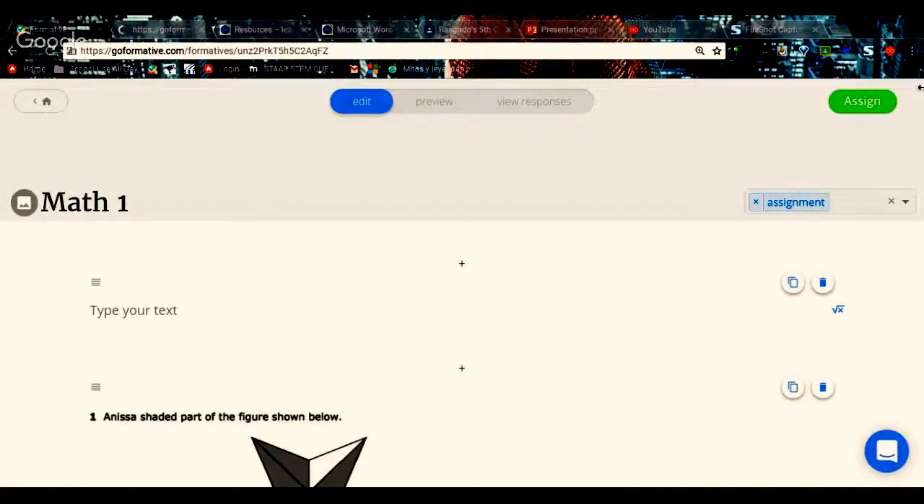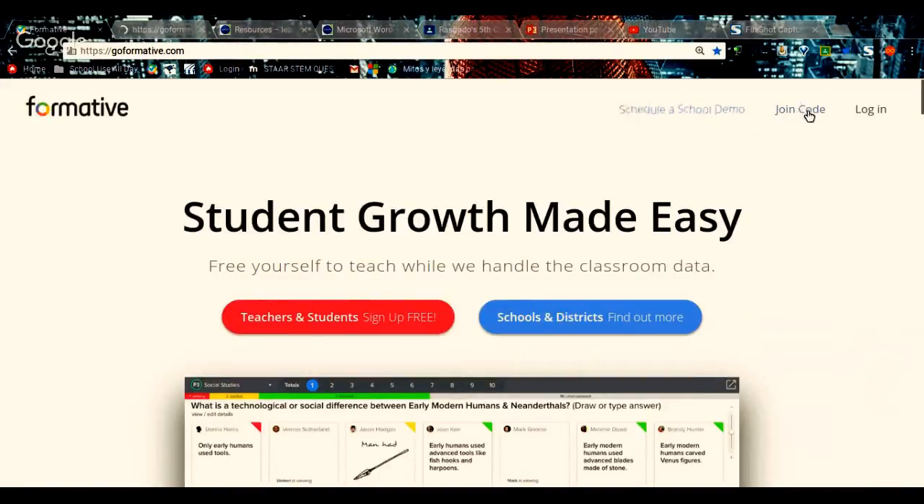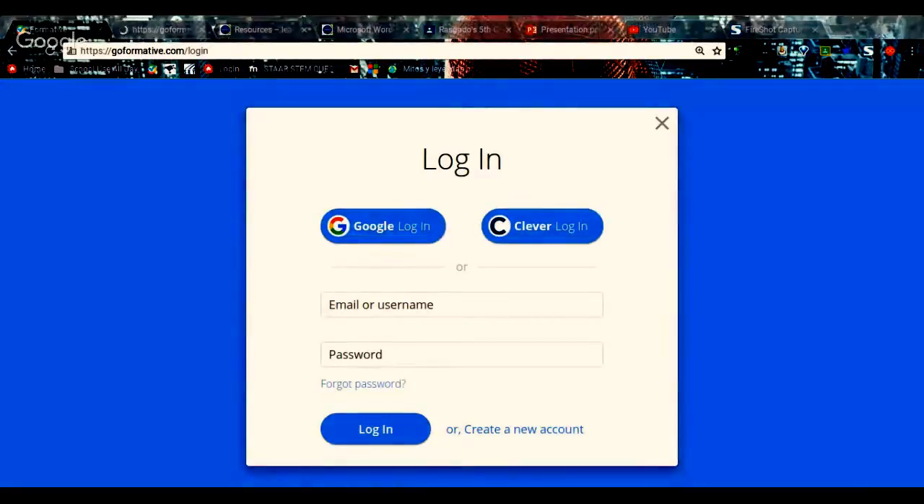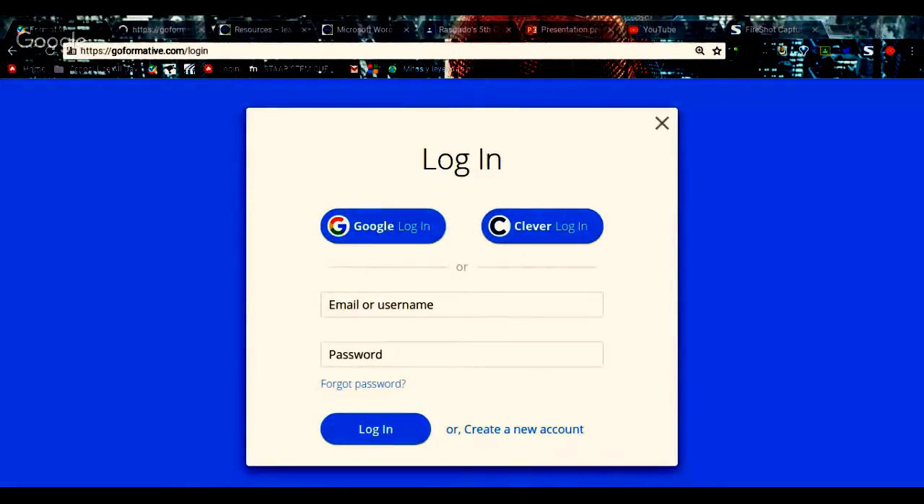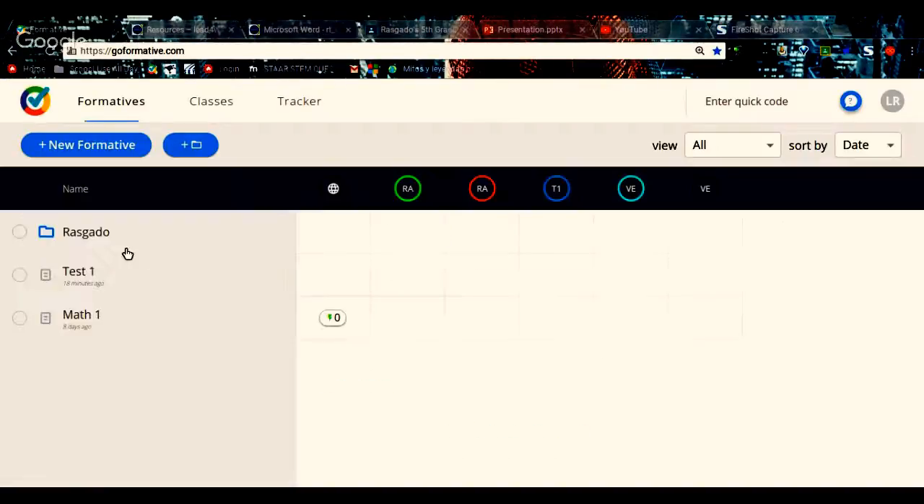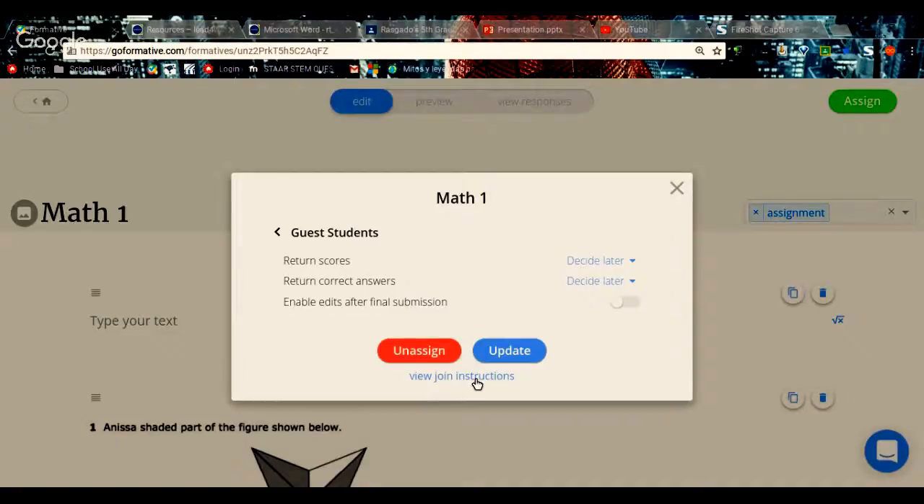If you go to goformative.com, on the top right, you're going to see where it says join code. So you want to click on that right now. So once again, go to goformative.com, click on join code, and the code you want to put in there is it's this one right here, that one.